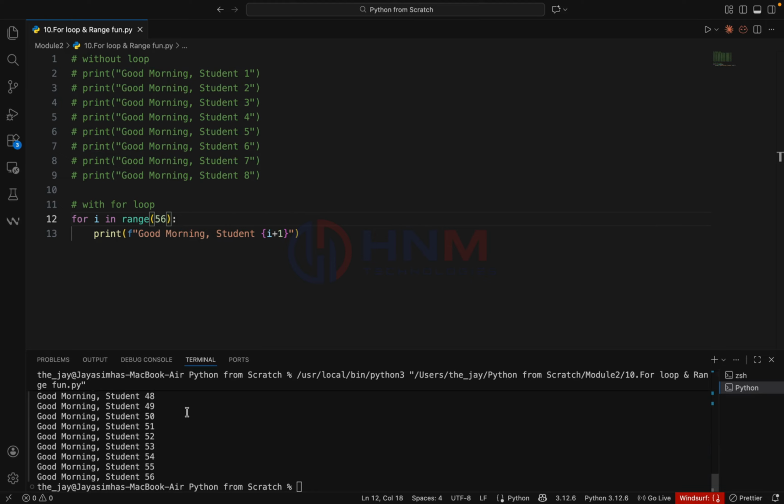This is how we use for loops. Here is only one print statement, and it is repeated 56 times. That's it. And now the basic syntax for this for loop.